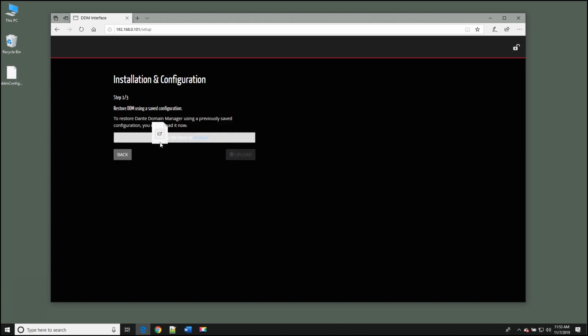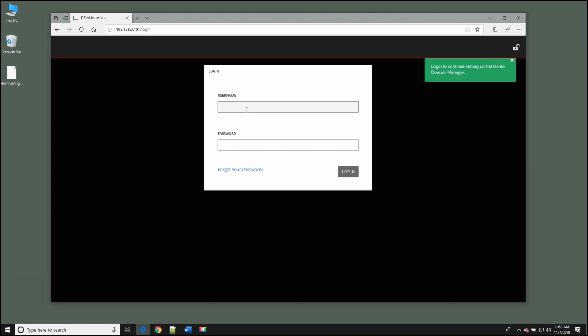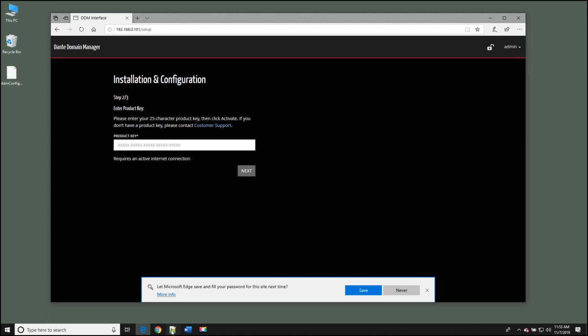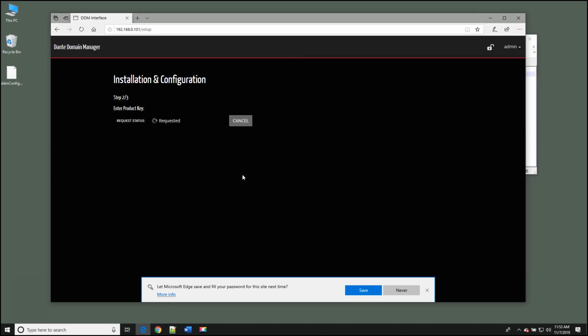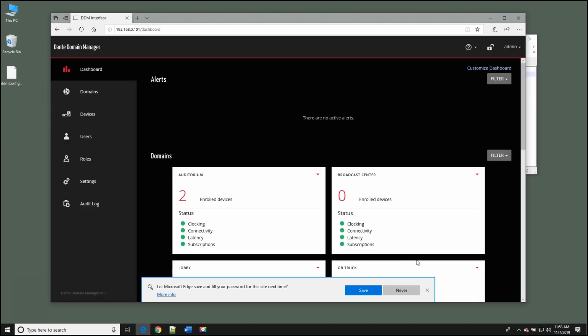Drag your configuration in, and once the screen shows it's ready, upload it. Once that's done, we can log in and re-enter the product key to reauthorize the server. Of course, this step needs internet access to reach the license server. And once that's done, we're back in business.